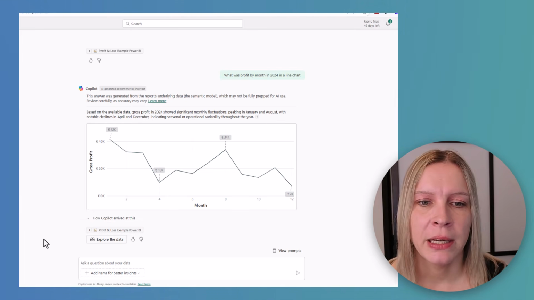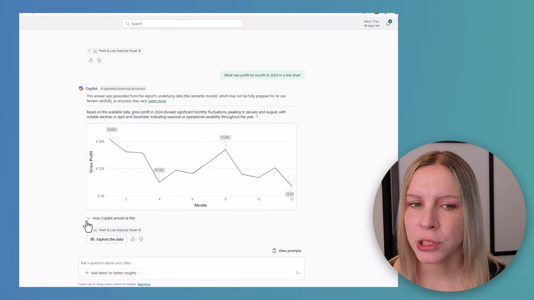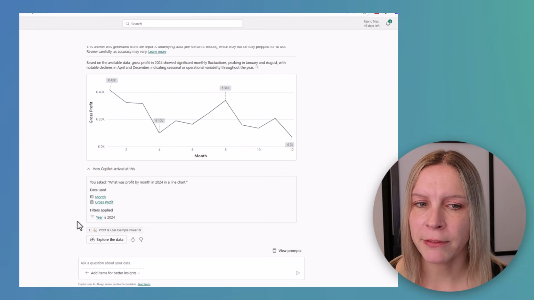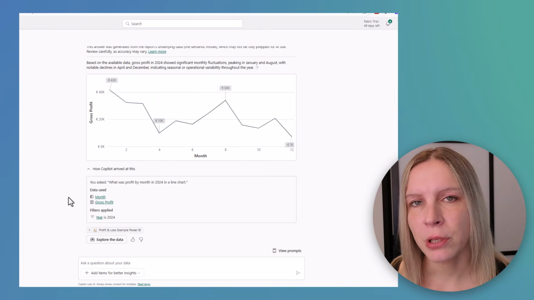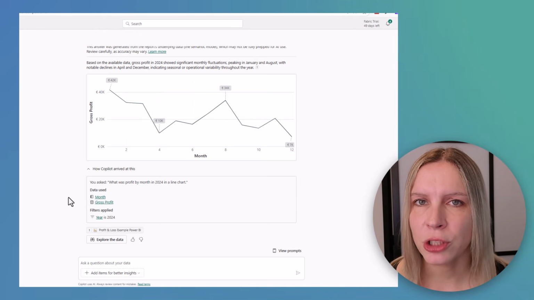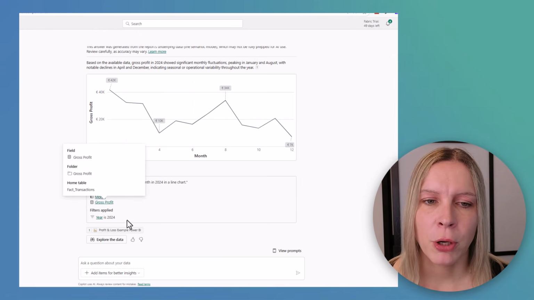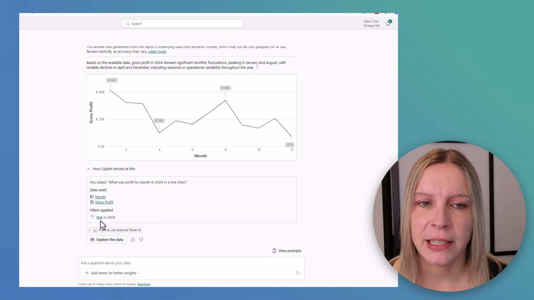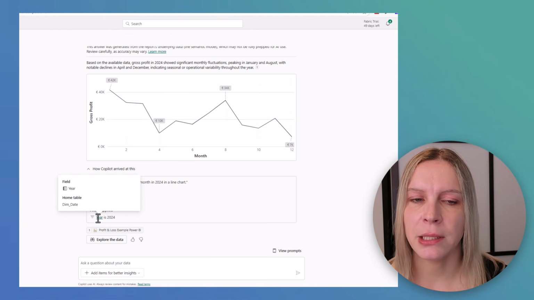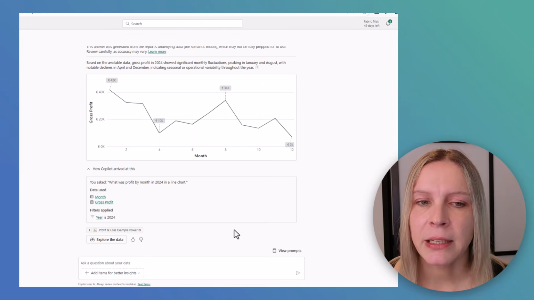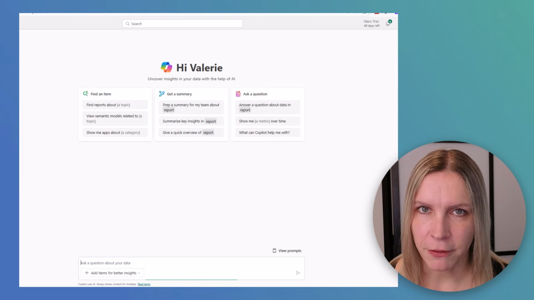And again, we could explore the data again. And you see something here, how Copilot arrived at this. We can click that open and you can actually see which data was used by Copilot. So month, gross profit, and year is 2024. And we even see which table that came from. I mean, that's super helpful and handy.